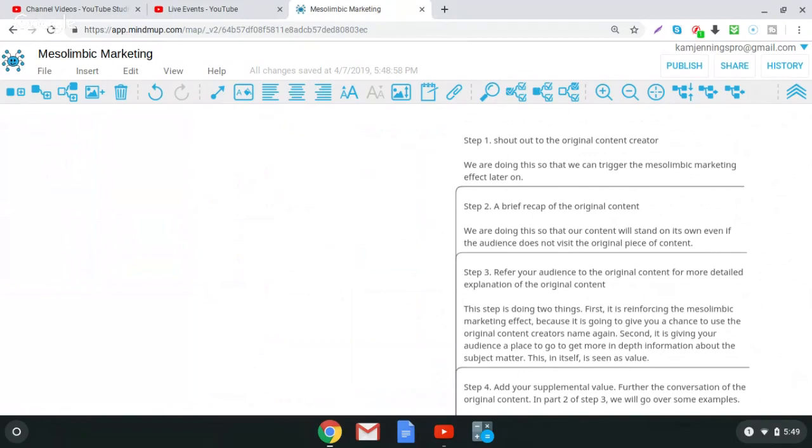If it's an article, the first thing you do is talk about what inspired this article, the person who inspired it, right? We're doing this so that we can trigger the mesolimbic marketing effect later on. Step 2, you want a brief recap of the original content, right? I'm making this article. It's highly inspired by this other article over here. What that article basically was about was doing this and this and this to get this result, right? Now, I want to dive further into this because I feel like I have something to add to the conversation. Boom. Basically, step 2 is a brief recap of the original content.